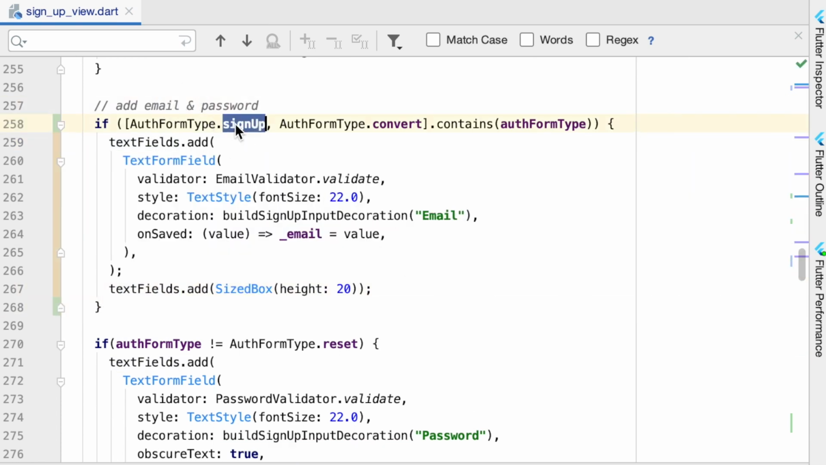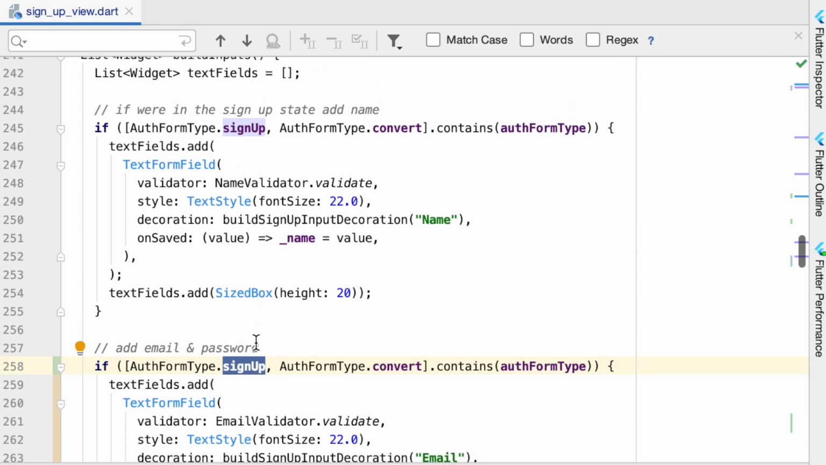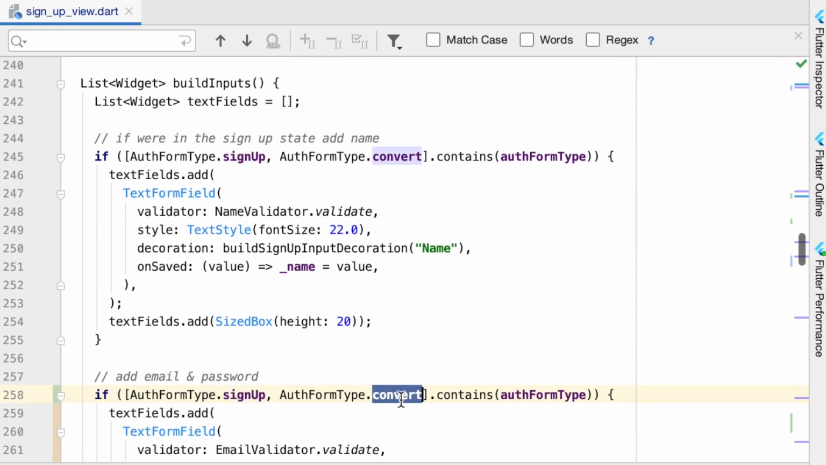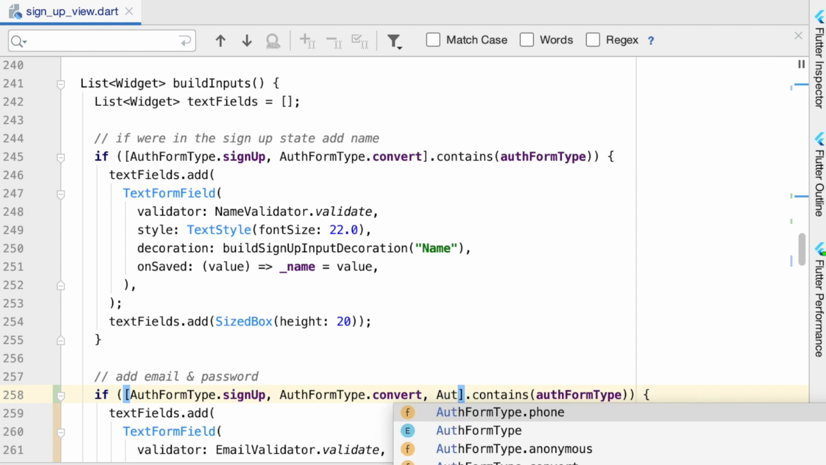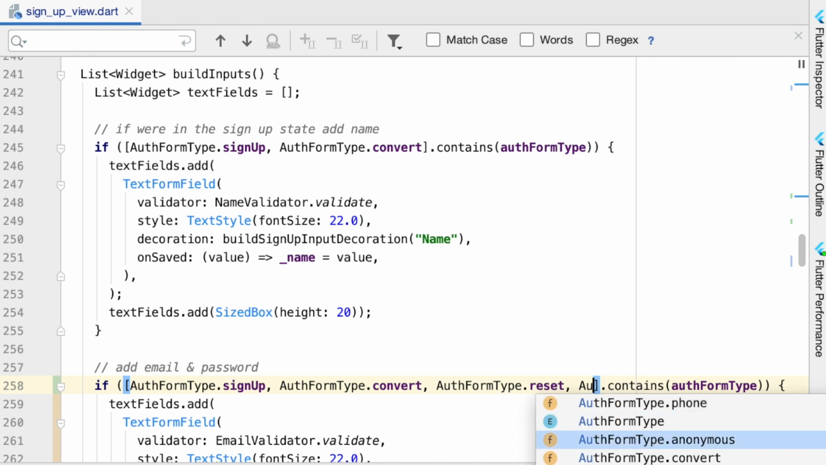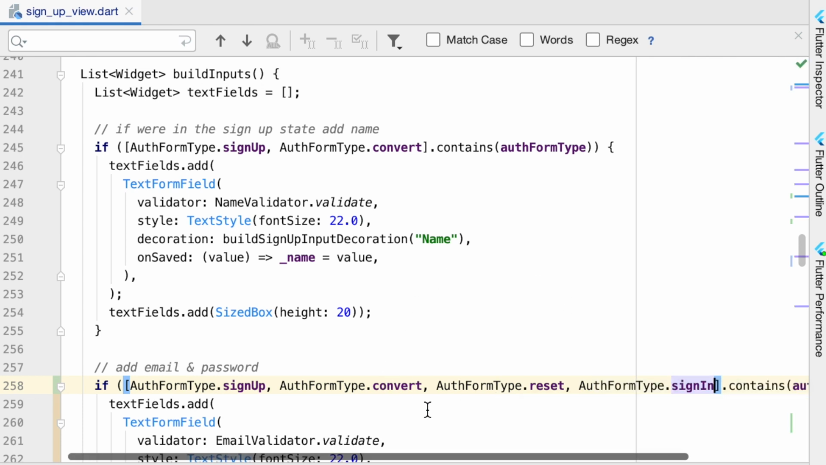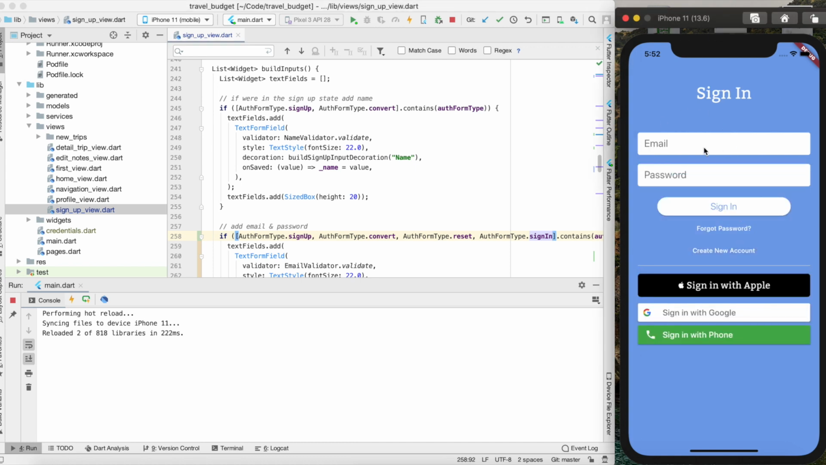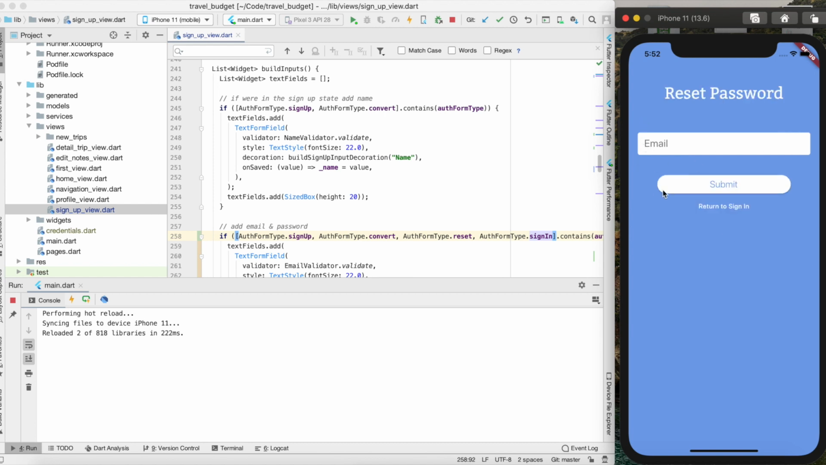Now we're going to change this. So the states when we want the email are going to be sign up, convert, as well as the reset. So we can add the auth form type of reset. It should be there for the sign in as well. So sign in, reset, convert, and sign up should all have the email. And if we go back here and look, this is the sign up, so that still looks good. If we do create a new account, email is there, which looks good. And then if we do forgot password, that is there as well, which looks good.